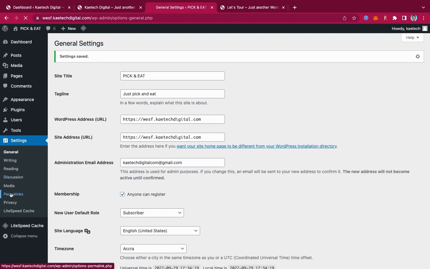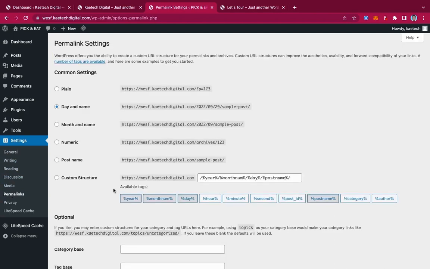Now I'm going to go for permalinks over here. Okay, with the reading settings, we're going to come there later. Now with my permalinks, I don't want it to be plain. I don't want it to be day and name. I don't want it to be month and name. I don't want it to be numeric. I just want it to be post name. Okay, so I'm going to click on post name over here, set it to post name. And why do I choose post name? I choose post name because it is simple and SEO friendly. Okay, your WordPress will have just the post name over there.